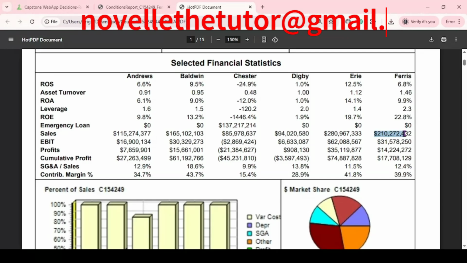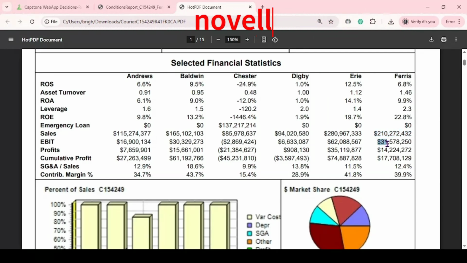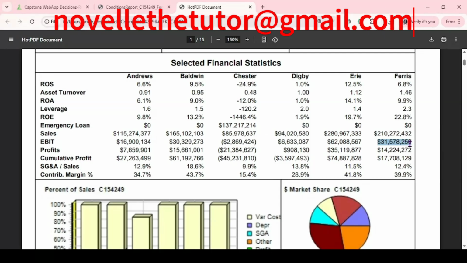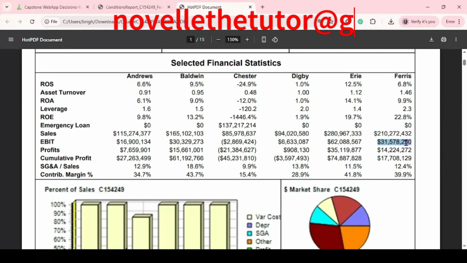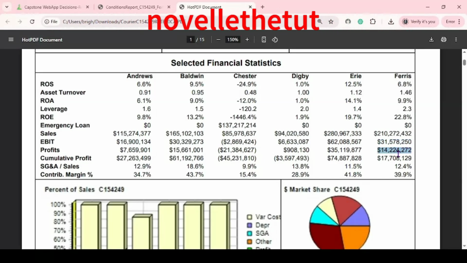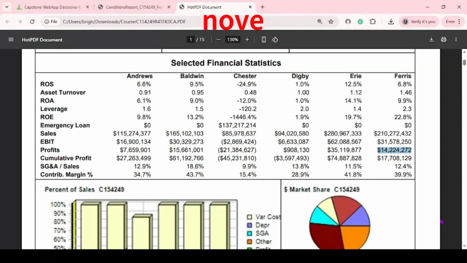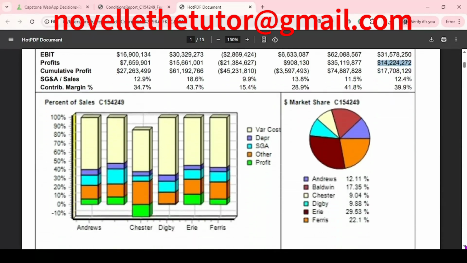We had sales of 210,272, and then we had EBIT of 31,578,250, and we had profits of 14,224,272. So that's all under the selected financial statistics, or under the financial statistics of the simulation.